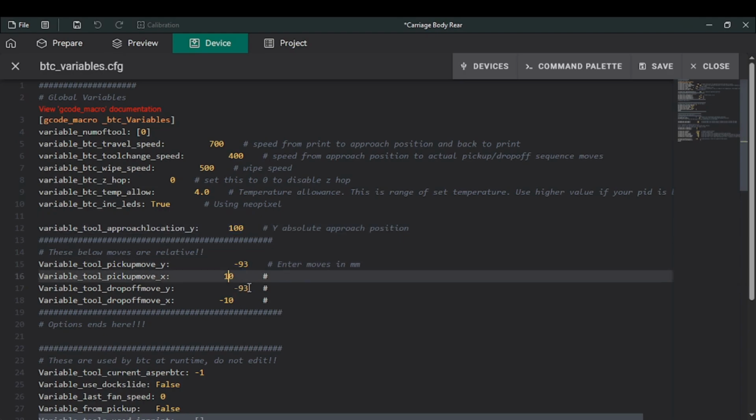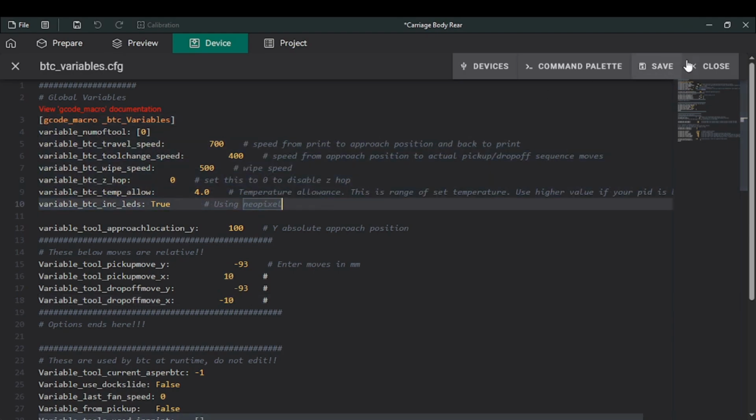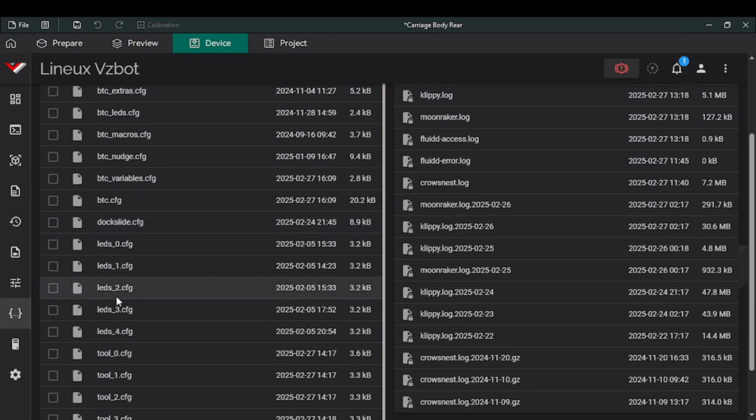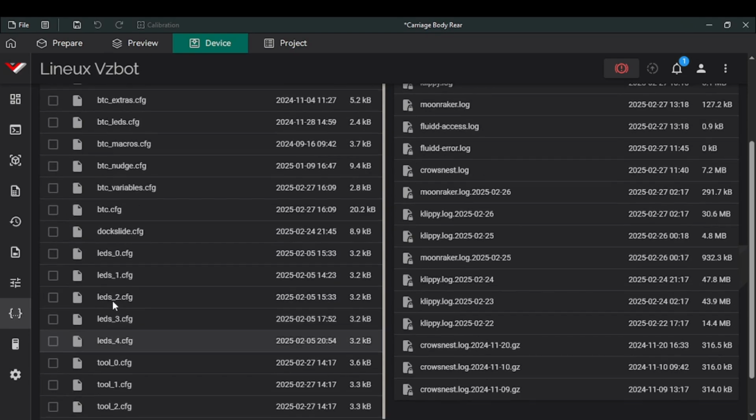This is also the same. You don't need to change them now, but you can change them later. And that's all. Up to here is basically what you need to do first. So you just save them as well. And now you go to tool 0.